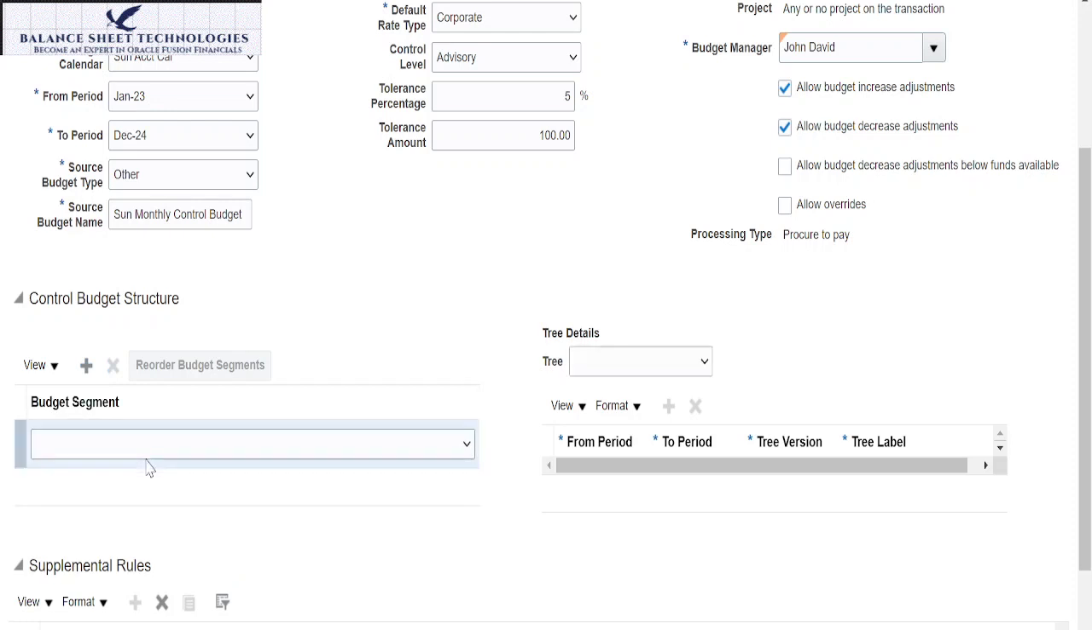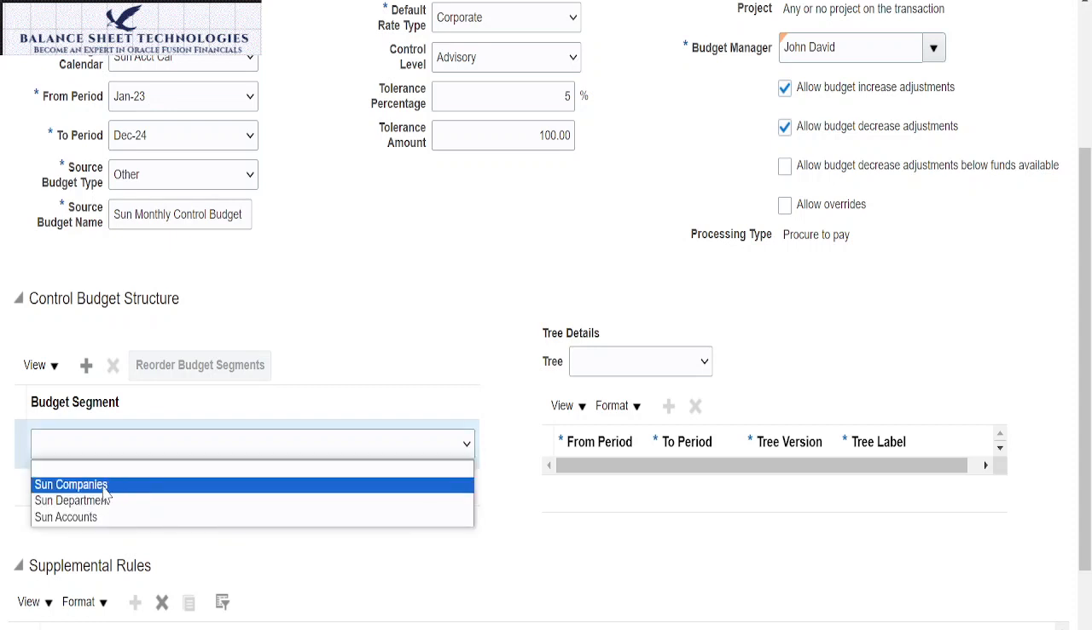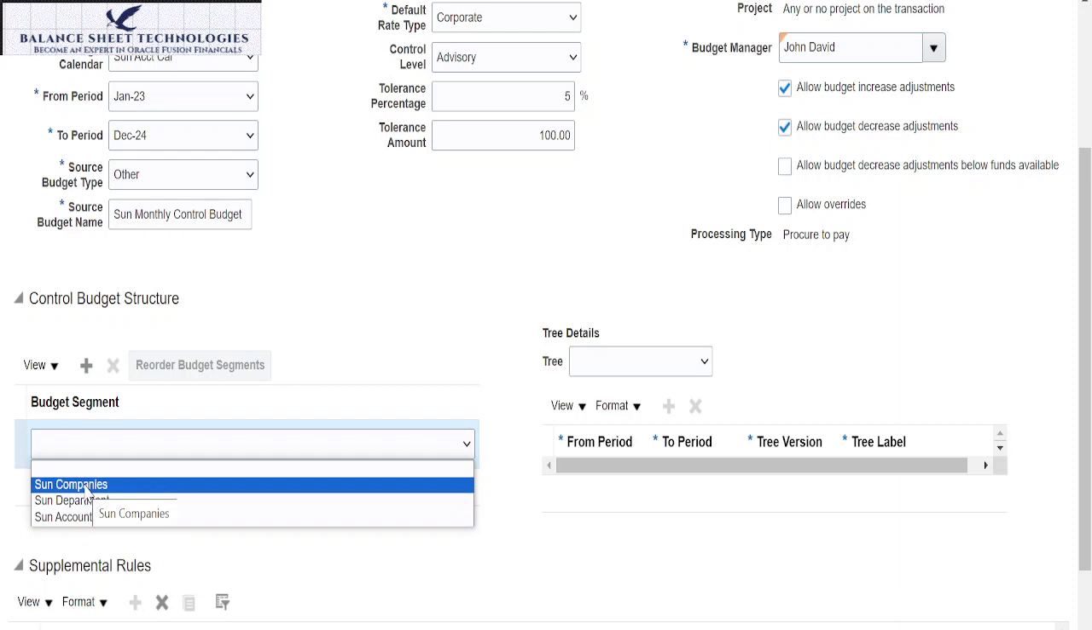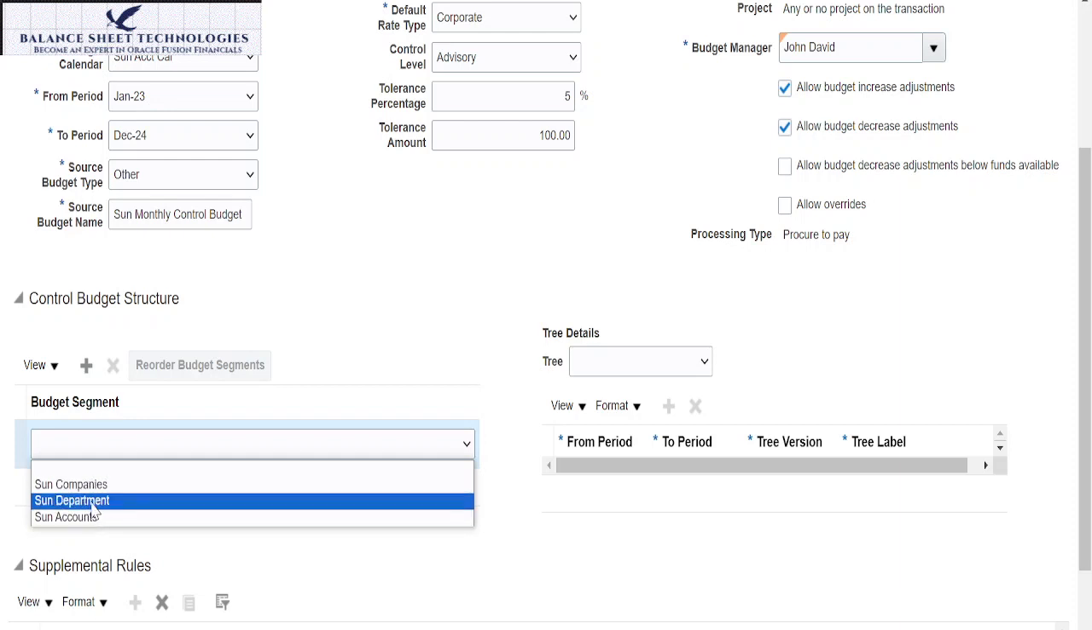For what budget segments are you going to use this control budget? You have three segments in your chart of accounts. This will be listed here. We want to control at company, department and account level. That means when you plan, prepare and load the budgets in Fusion, you have to prepare the budgets at the combination of three, at the company level plus department level plus account level.